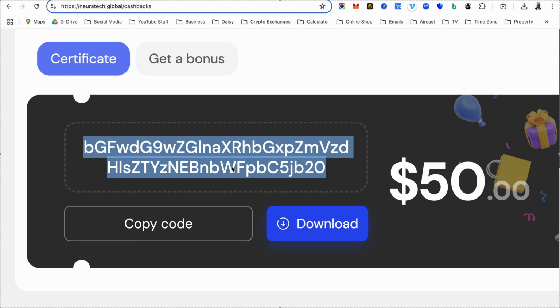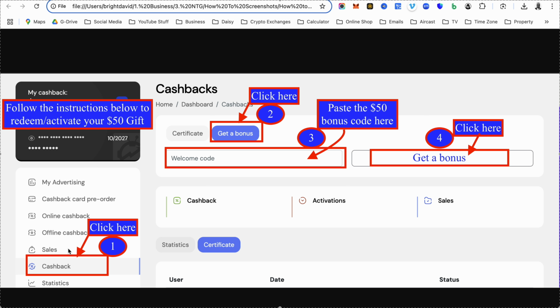So copy this code that I have dropped in the description below. Then go to your cashback. You click on your cashback on your left hand side, and then select get a bonus. And then inside this box where it says welcome bonus, click into that box and paste the $50 bonus code in there. Once you have pasted it in there, you click get a bonus. Once you hit get a bonus, your account will be credited with $50. That will get you started.